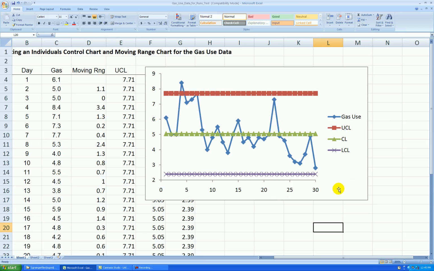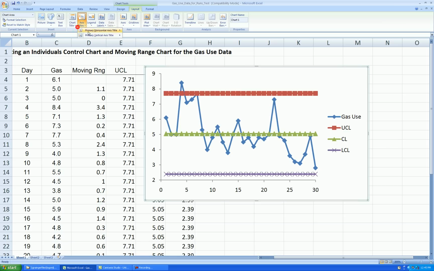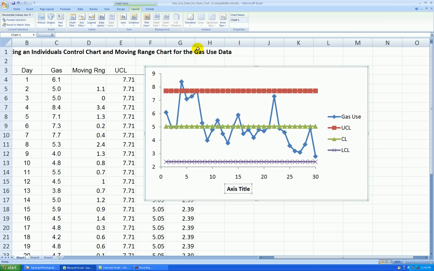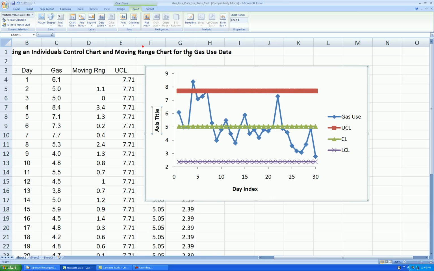Okay, so that's good. Now we may want to clean this up a little bit more. Let's add axis titles here. Click on the graph once, go to Layout, Axis Titles, Horizontal, Day Index. Day of the week index, or day index. It's my time index. And we have gas use in hundreds of cubic feet on the y-axis.